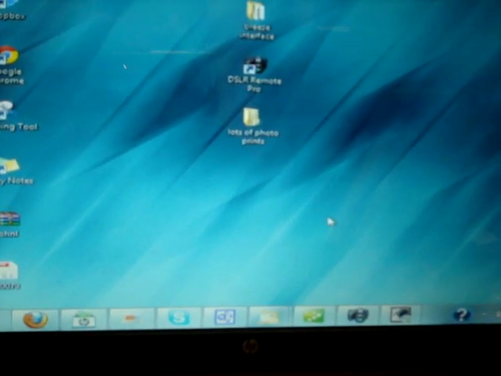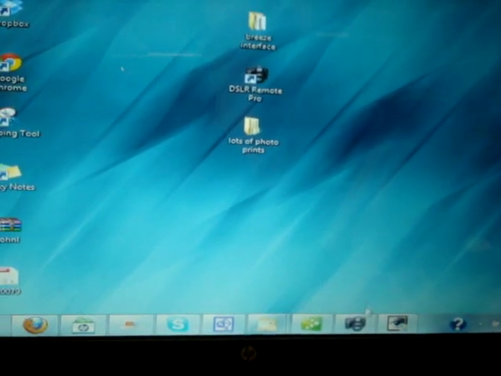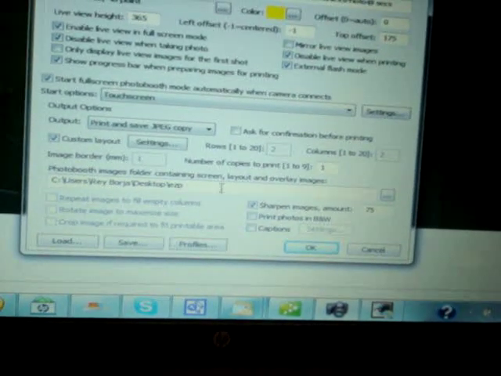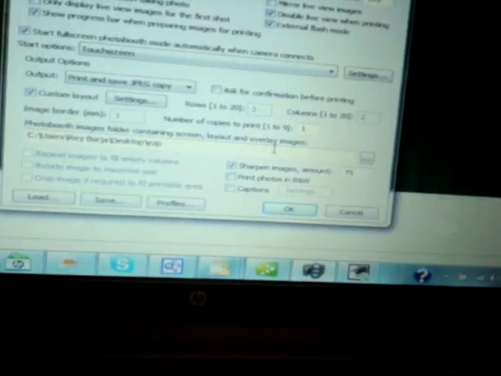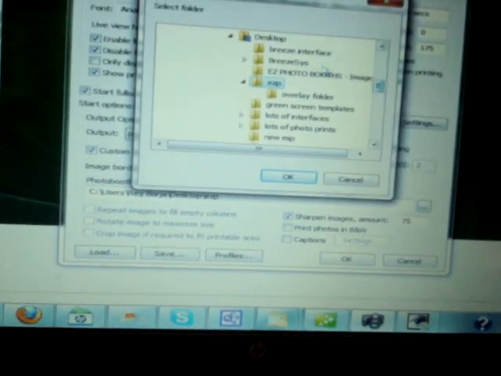Now, we're going to go to the RDSLR Remote Pro. I'm going to go here, and that is the green screen right there. If you go to File, Photo Booth Settings, in order for you to load that Breeze interface, you have to go to File, Photo Booth Settings, and then right here where there's three dots, it's labeled Photo Booth Image Folder Containing Screen and Layouts and Overlay Images. There's three dots right on the right side. Just click on that dot, and then look for that folder that says Breeze interface.